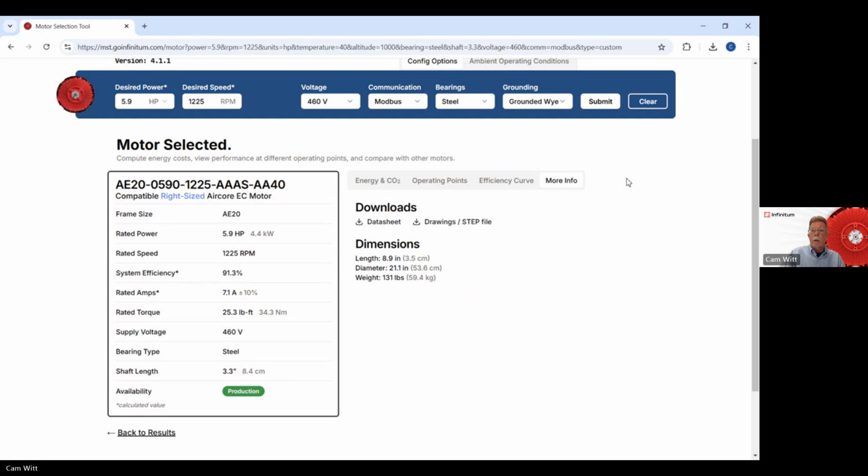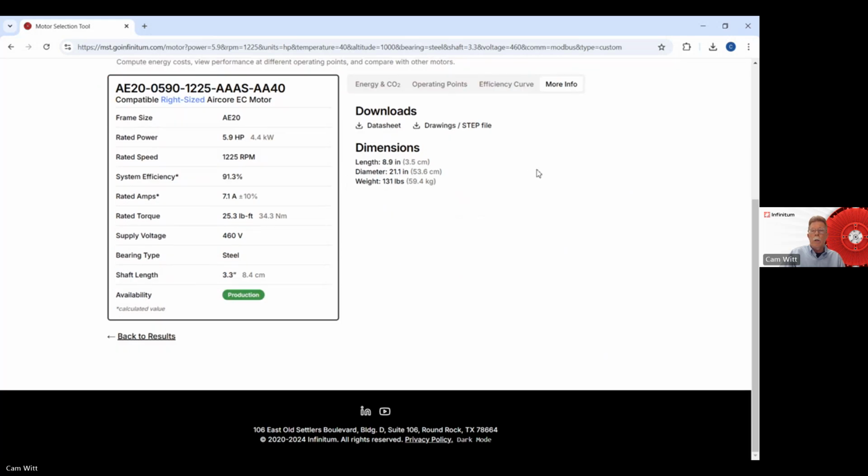When I click the More Info tab, there's some things you can see on the screen. It gives you the outside dimensions of the motor. But more importantly, it gives you a way to download drawings or step files if you want explicit drawings and step file information for your motor. And again, it's tied to this unique motor. And I'll tell you some details in a second. It also gives you a data sheet. I'm going to go ahead and click on that.